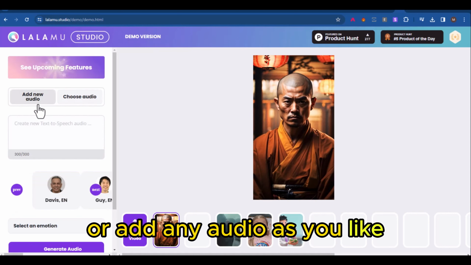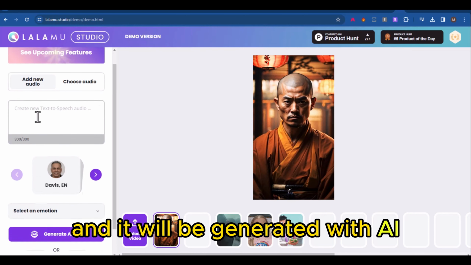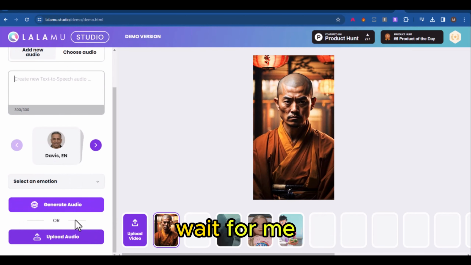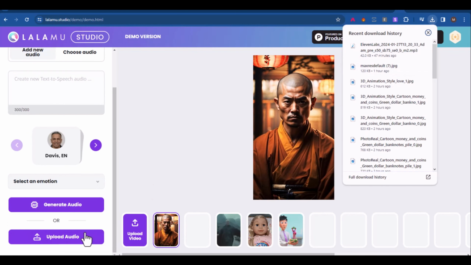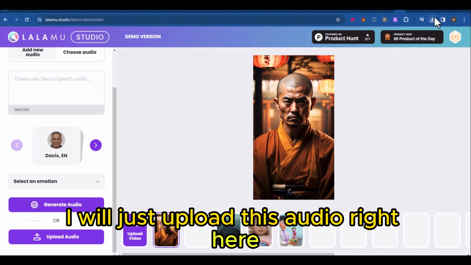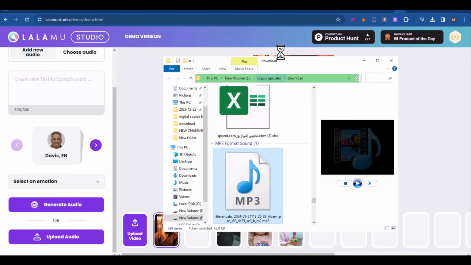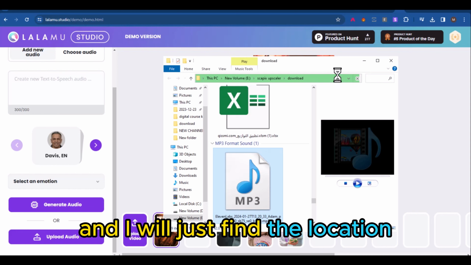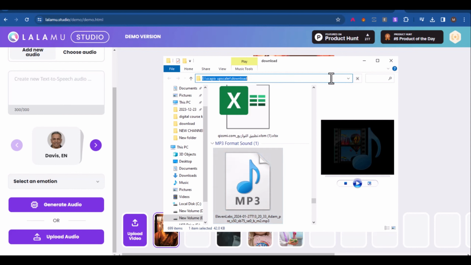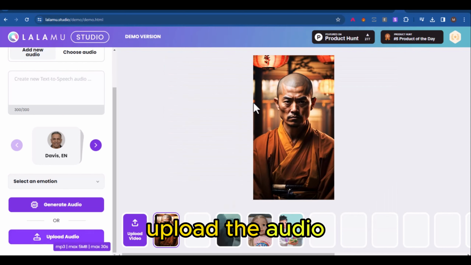or add any audio as you like. You can write your script and it will be generated with AI, but for me I will just upload this audio right here. I will just find the location. Upload the audio.